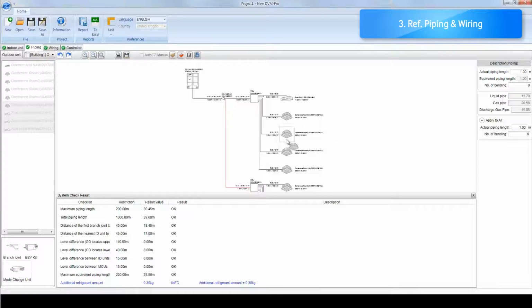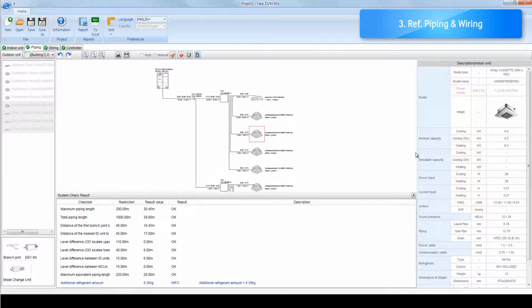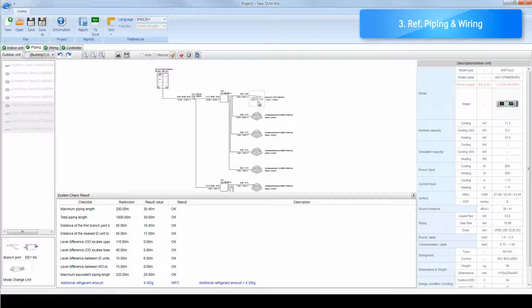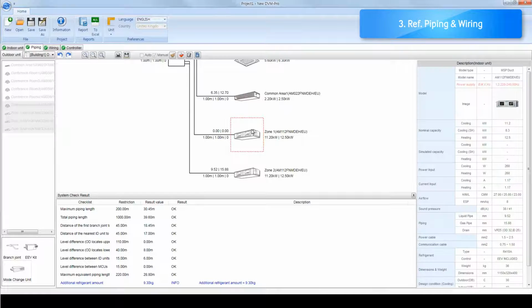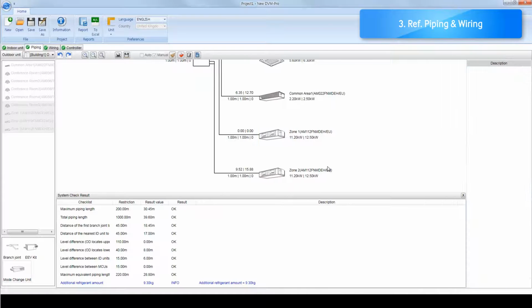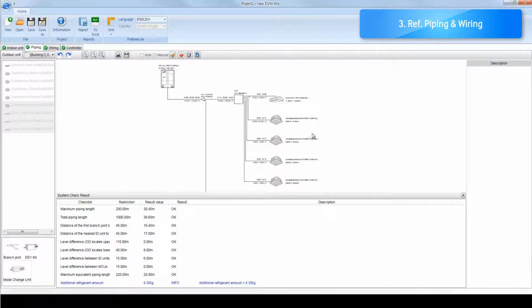During this process, if you click on any indoor unit, on the right-hand side of the screen, information about that unit will be displayed. After you've entered all of the piping lengths, you need to go back and redo the piping check. The results of the pipe check will display at the bottom of the screen.